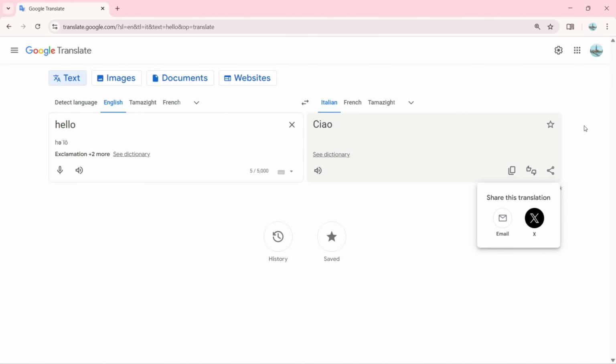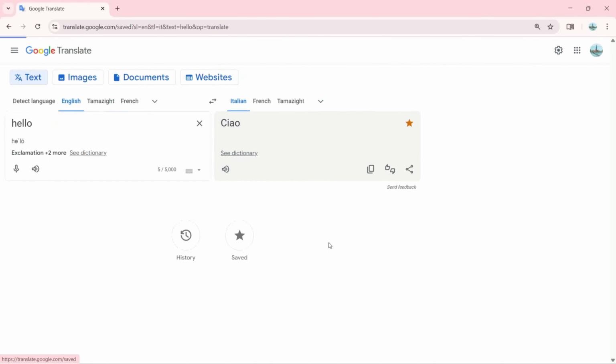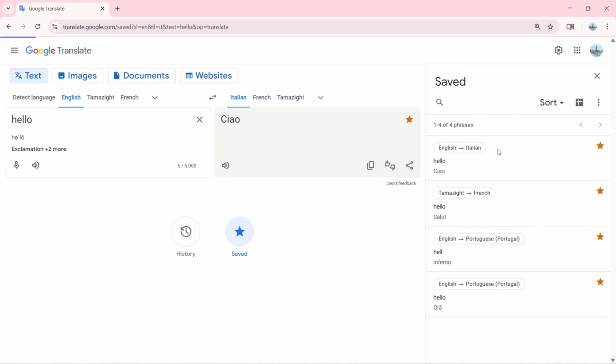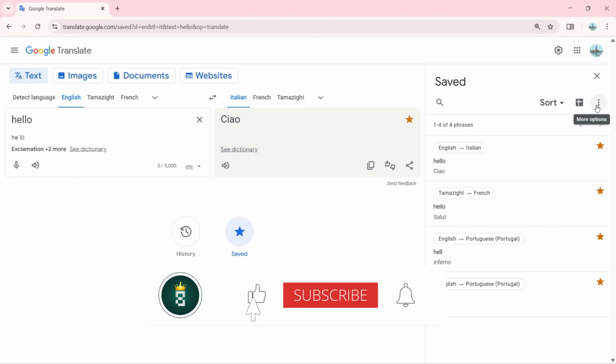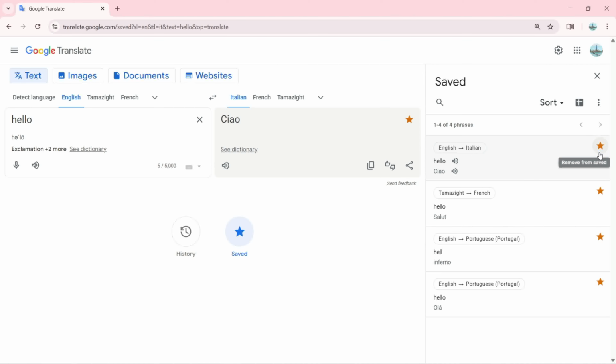And if I want to save this, I'm going to click right here. And if I want to see all the saved ones, so simple, I'm going to click here and it's going to show me in this panel. Now in this panel, I can click on sort by date, sort alphabetically. And here I can export this to Google Sheet and more options. If I click, I can clear all saved, or from here I can just click to remove from saved.